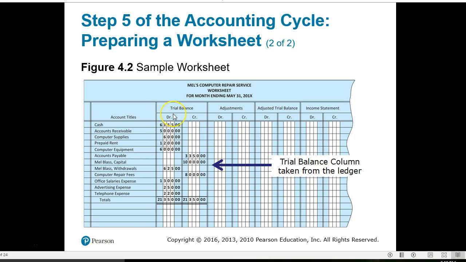In the worksheet, the first two columns are the trial balance. It has a debit and credit. The accounts are all listed, and you put in whether it's a debit or credit balance. If an account doesn't have a balance, you will leave it blank. So eventually we'll have income summary in there. You will leave it blank. It will not have anything in it because it doesn't have a balance currently.